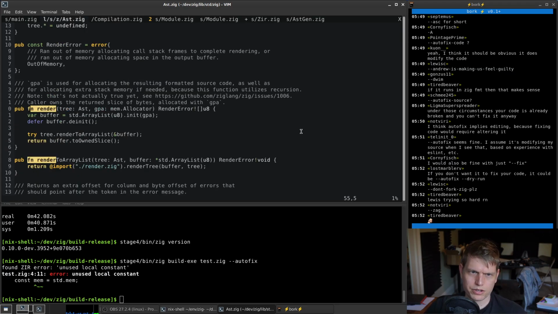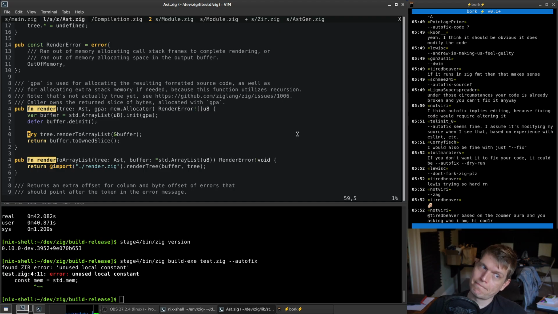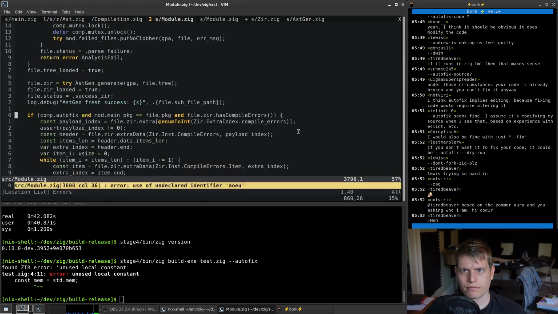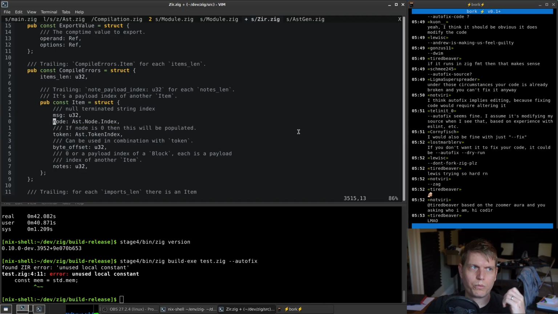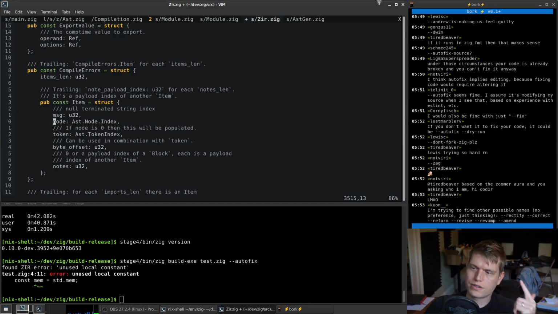Okay, so here's the question: can we edit the AST? That would solve the problem. It might be tricky, but we can try. So we edit the AST, we render it to the file, and then if that succeeds, then we retry ASTgen. And then everything's good. I think that's the move.